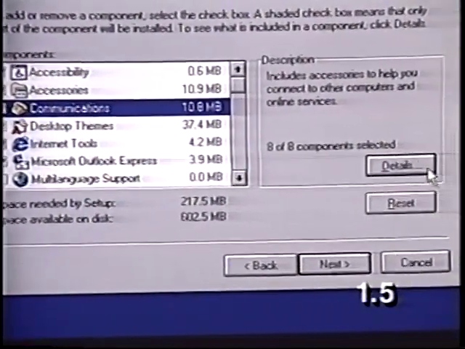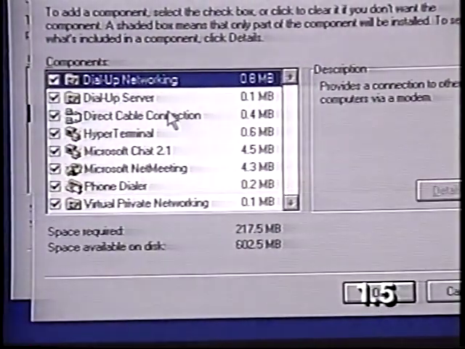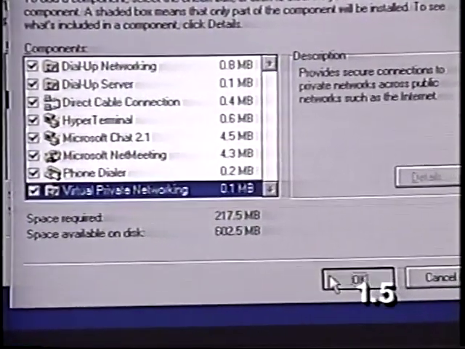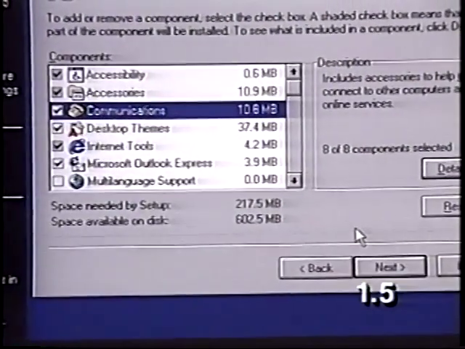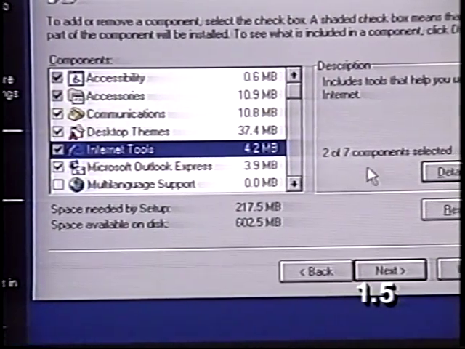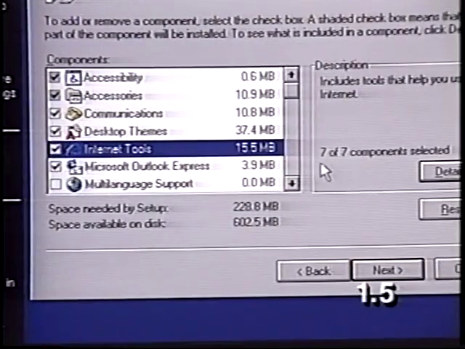If I click the details button for the communications component, we can see that indeed all of these are certainly selected. So I'll go ahead and click OK. And let's do this one more time. For example, for Internet Tools, notice it says just 2 of 7 components are selected. If I want to be sure and select all of them, with Internet Tools highlighted here in blue, we can see it's highlighted. Hit my space bar, it becomes unselected. Hit my space bar again, and all the components become selected.